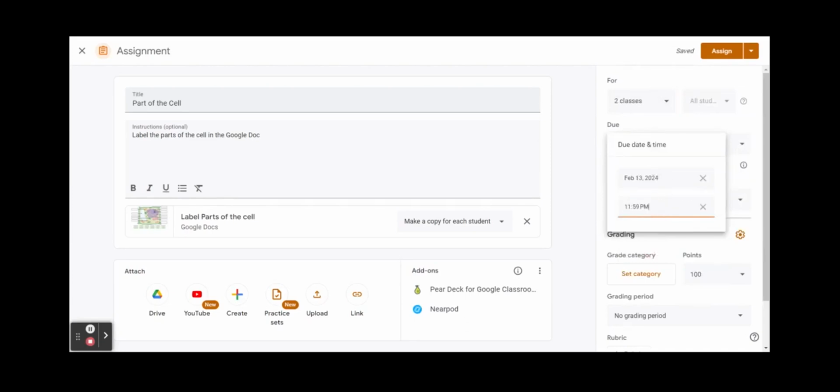You'll select the date and the time. If you would like to export this assignment and grade to Infinite Campus, you will need to ensure that there is a due date.